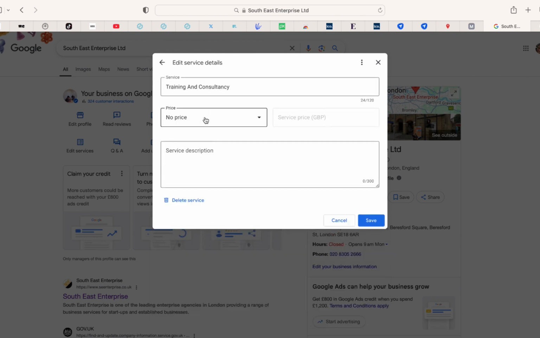And again, I can either put a price in or say no price. I can put a service description in. I've got up to 300 characters to add there. Again, I would be using keywords for the type of service I'm offering, the types of keywords that people would be typing into searches to help me come up faster in searches, and then I would save that.